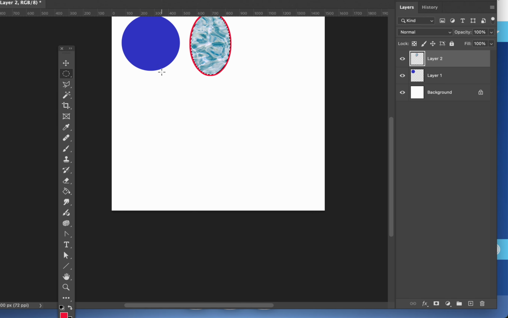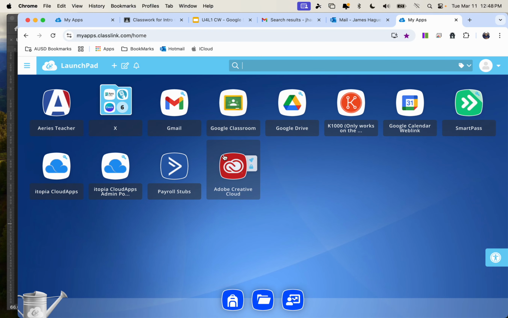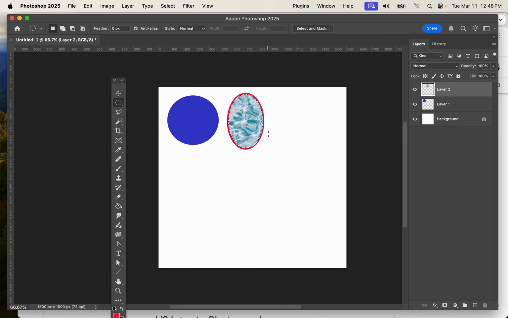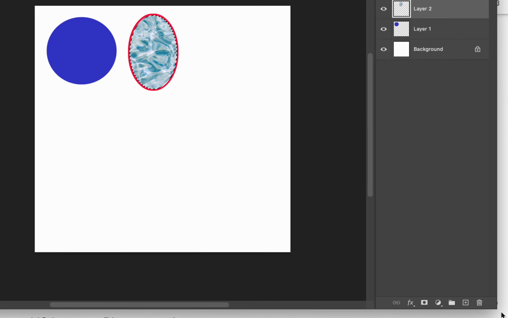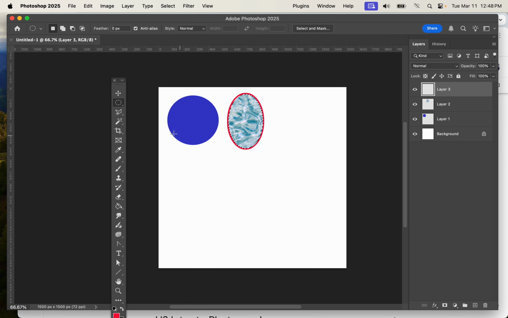All right, good. So next thing we're going to look at is squares. Everybody create a new layer. So Layer, New Layer, or do this right here. Okay, new layer, and there's a new layer there. And now let's go ahead and create the perfect square.